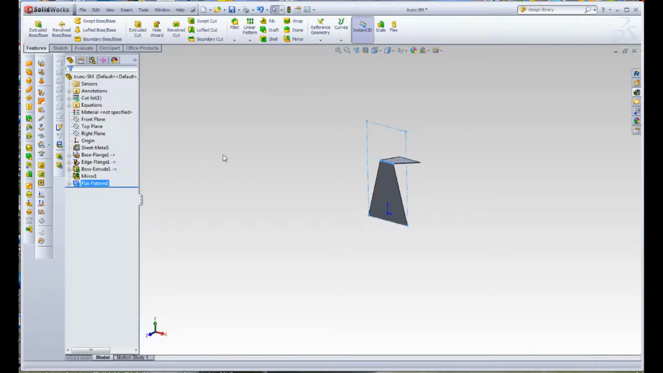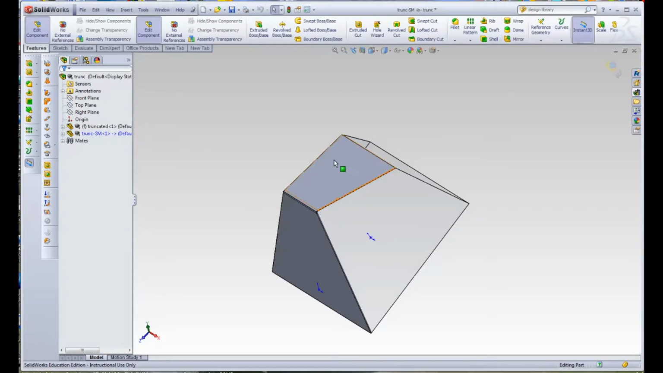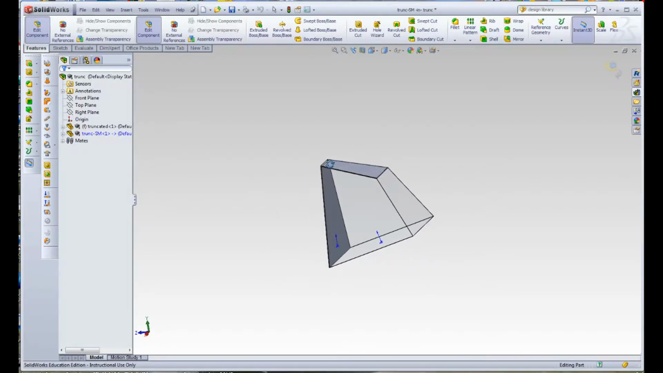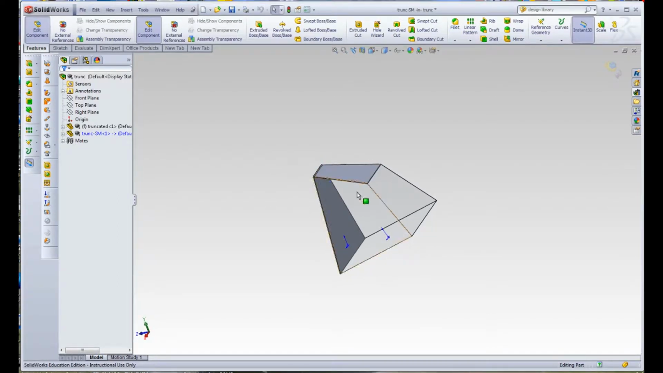Okay, and again, let's unsuppress it. Looks good. Suppress it. Save it. Control Tab, and we're back in here. Now you can see the name has changed, right? Trunk SM. And we have part of it closed up. Let's do the next part.